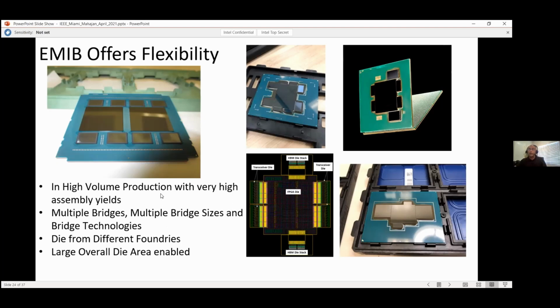We can do all kinds of mix and match and stitching. So the idea of heterogeneous integration is really enabled by this concept. And you're no longer worried about reticle. For this picture here, this die is reticle sized. So you get 2 times the reticle, plus you get many other die. So you're no longer restricted by reticle size.